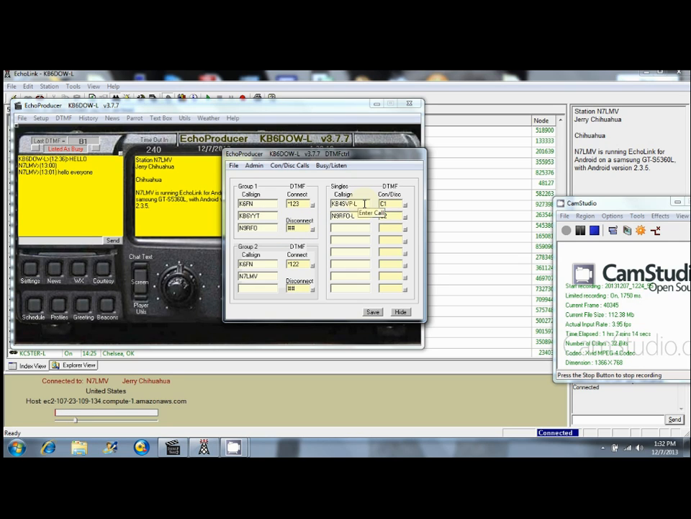Okay, so over here I put KB4SVP-L. He's my connect and disconnect would be C1. Okay, and I can also use pound. You're probably going, what are these little tiny radio ID things here? Well, you can actually press on that little radio button, that icon, and it will connect you to these stations.